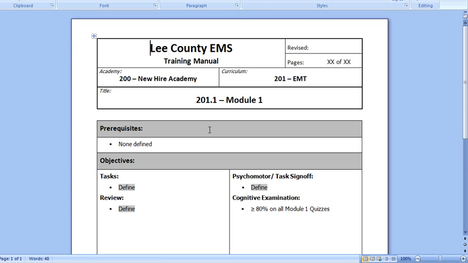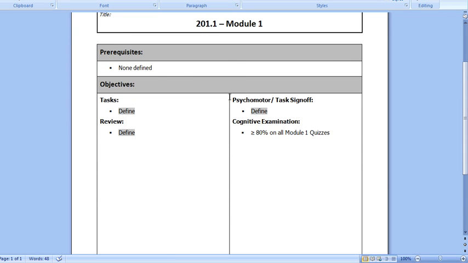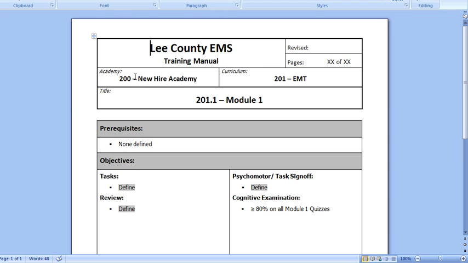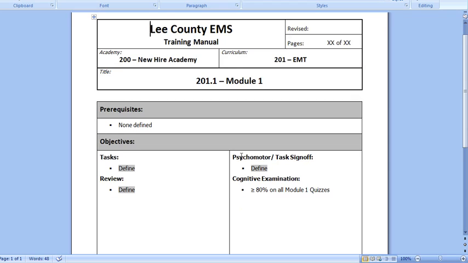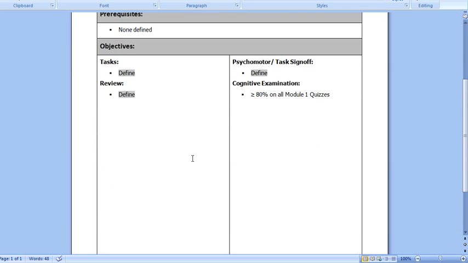I've already logged in, however for you guys for the first time it's going to ask you for your username and password. Just enter your Citrix or your email username and password and click the Save Credentials checkbox before clicking OK, and then it won't require you to do that anymore. This is the template in Word that will make up the training manual. This is Module 1. And at the top, like we've talked about before, New Hire Academy, EMT. Don't worry about this top section here. I'll define that later. This is where you guys are going to be creating the content.